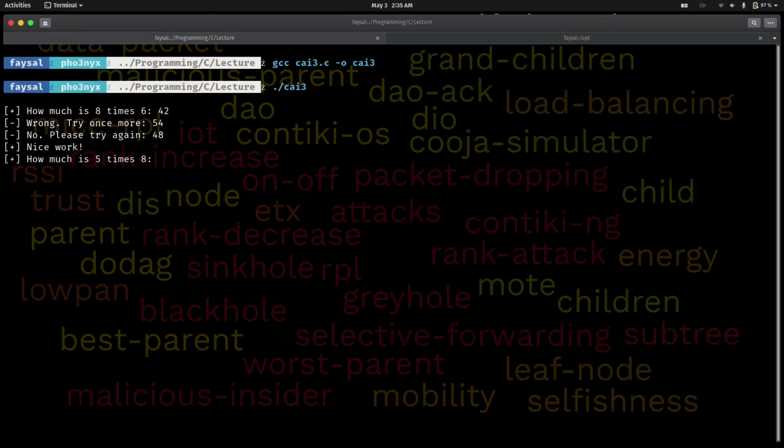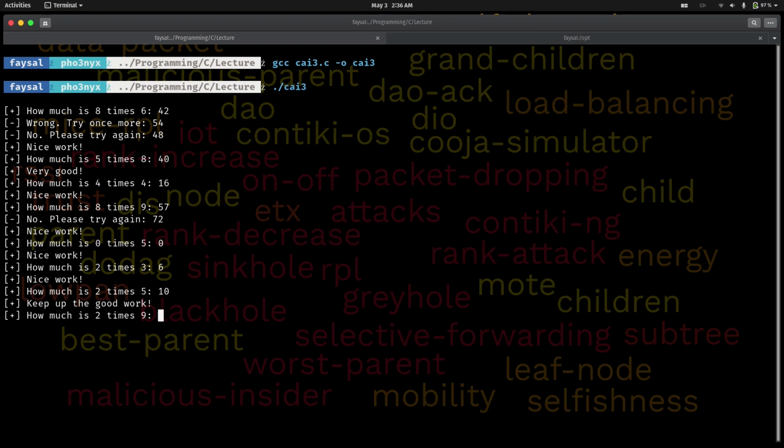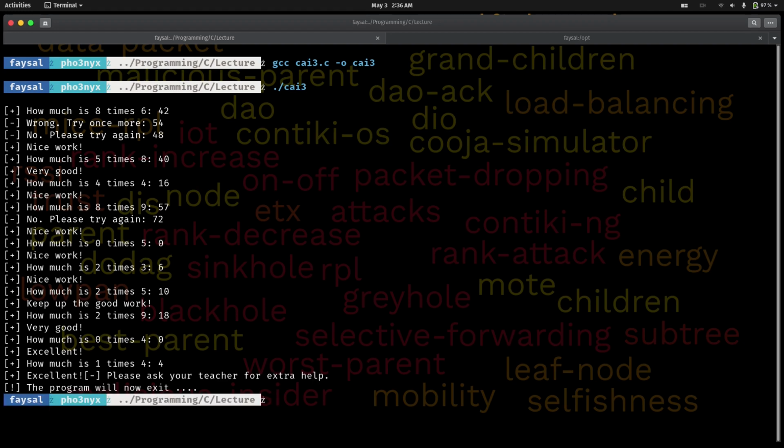How much is 5 times 8? Is 40. How much is 4 times 4? Is 16. How much is 8 times 9? Is 57. Now please try again. 64, 72. Nice work. 5 times 0 is 0. 2 times 3 is 6. 5 times 2 is 10. 9 times 2 is 18. 0 times 4 is 0. 1 times 4 is 4. Excellent. Please ask your teacher for extra help.